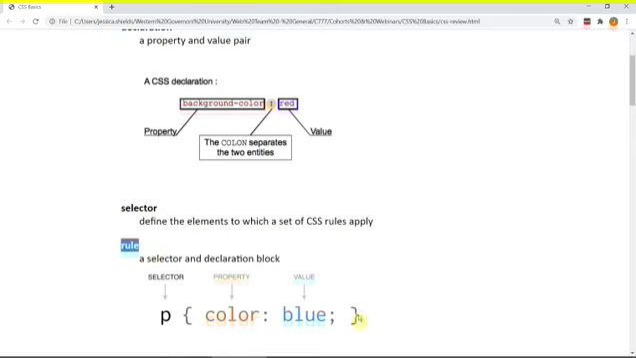So this here is an example of a rule. We have a selector. The selector is selecting P, paragraph elements, all paragraph elements. And then we have a set of curly brackets. Within there, we have a property of color, and that color has a value of blue. So we're saying make all of the text blue.